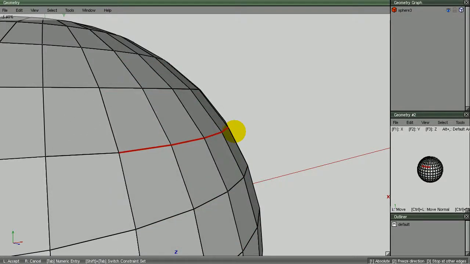So, hope that helps you out a little bit there. I was certainly confused by it at first, but hopefully that helps you figure out what those 3 options are and how you can better use your edge slide.